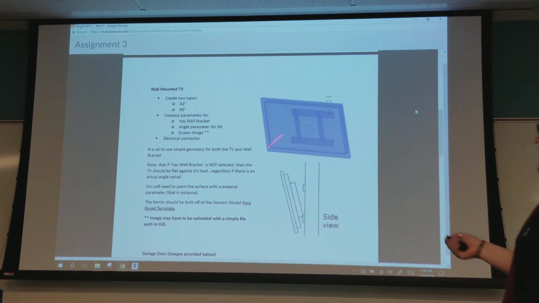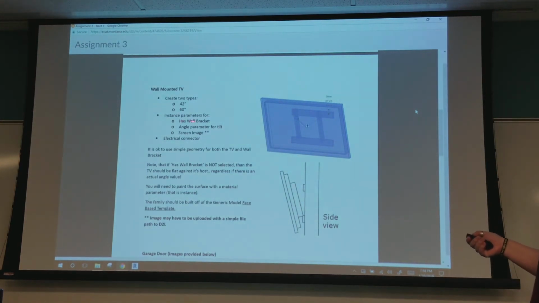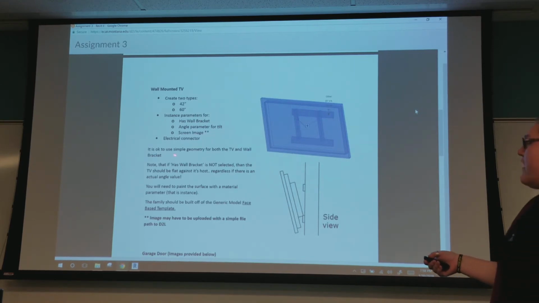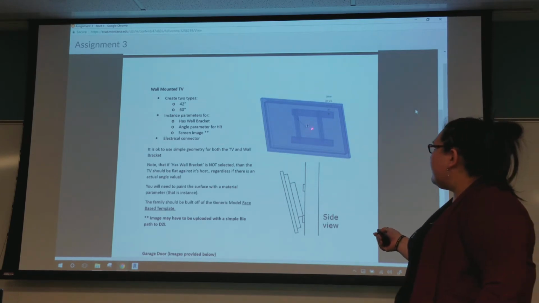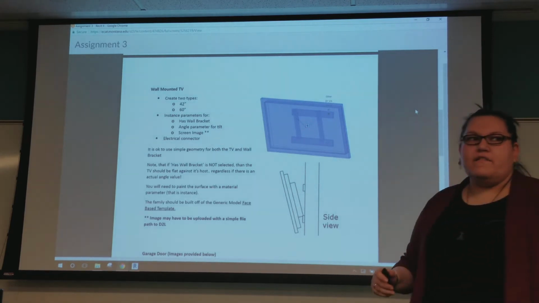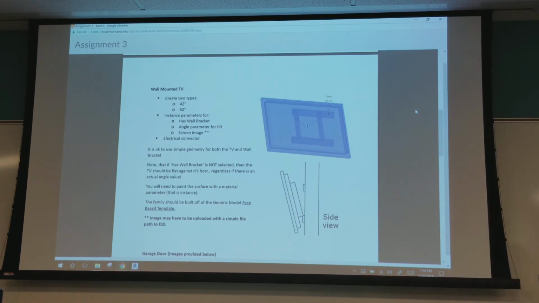Two types of TVs. We need an instance parameter for has wall bracket, an angle parameter for the tilt, and then we need the screen image. Now there's two dots there. Then an electrical connector. That's that little guy right there. The electrical connector allows us to connect it to a circuit in the house. Again, we'll go through this, it's okay. You're freaking out, I see you. I've tried to do the electrical stuff on Revit before, and it didn't work. So we're just putting the connector piece in it, because when you put it into your project, you can connect it to a circuit.